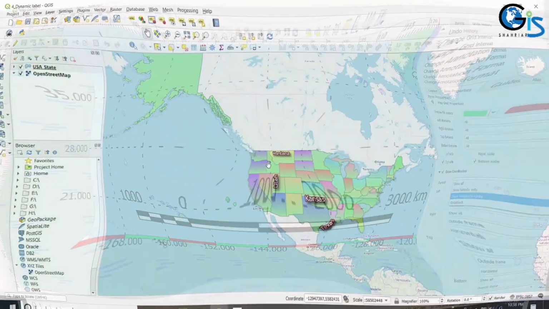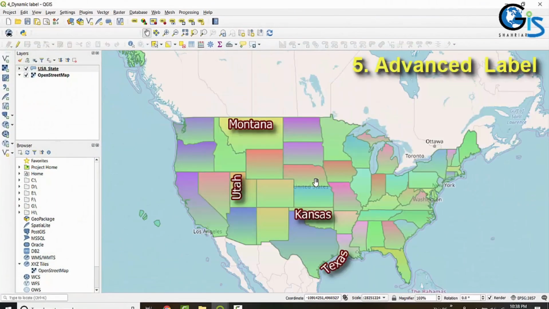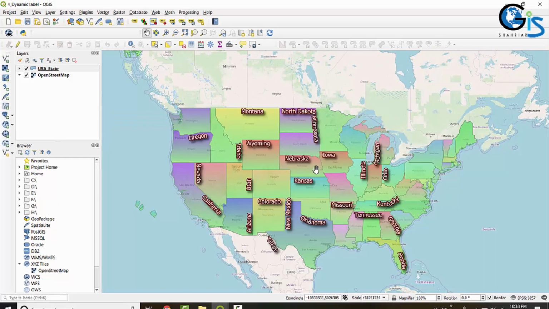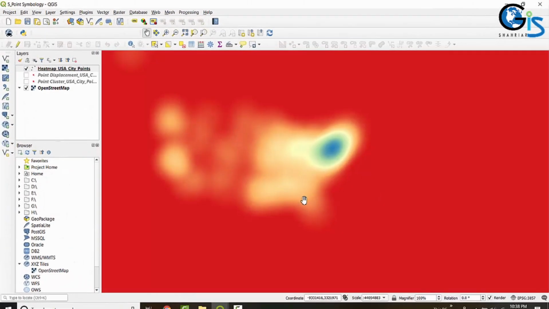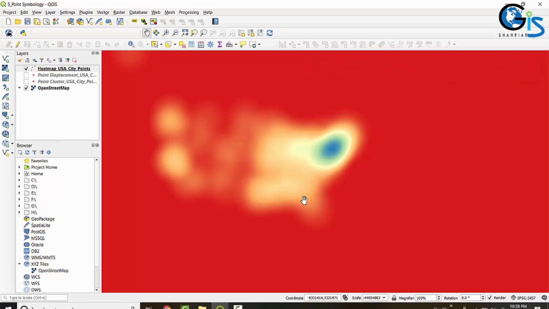We will learn advanced level inside a map. See the level of this map, which is a dynamic level created by using QGIS. We will learn advanced symbologies in point, line, and polygon features, comparing with ArcGIS. See this heat map which is developed by using QGIS, and we can do this very easily.